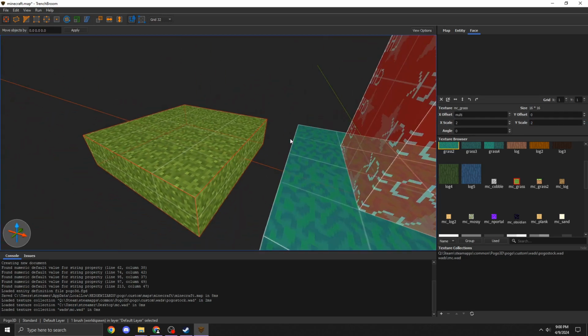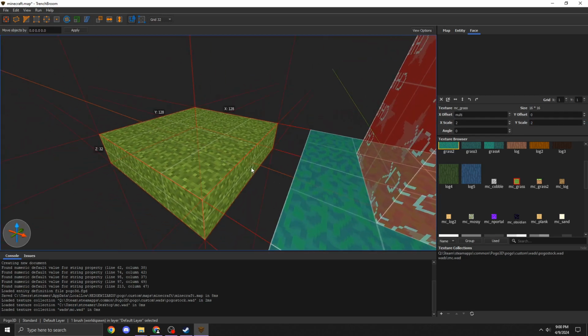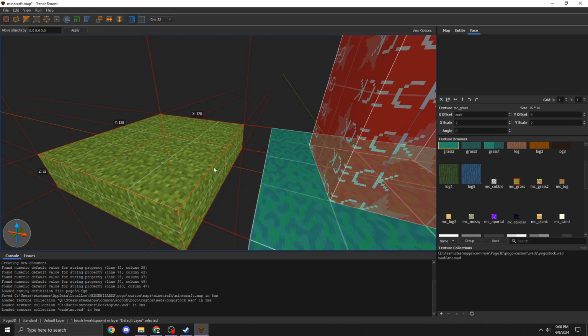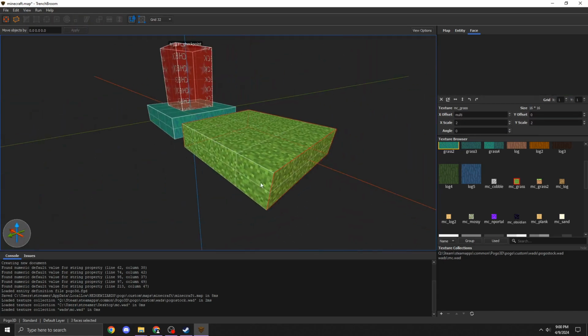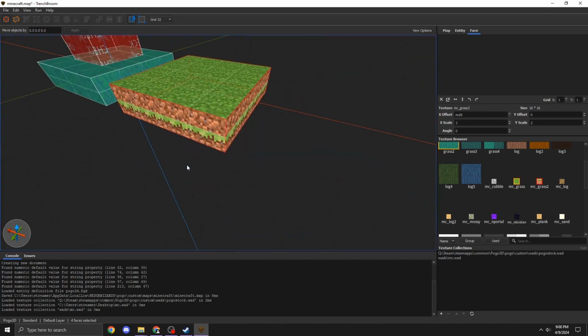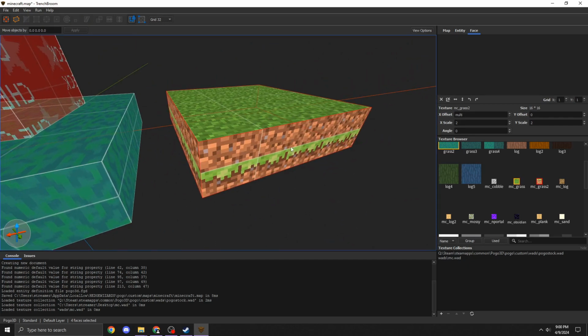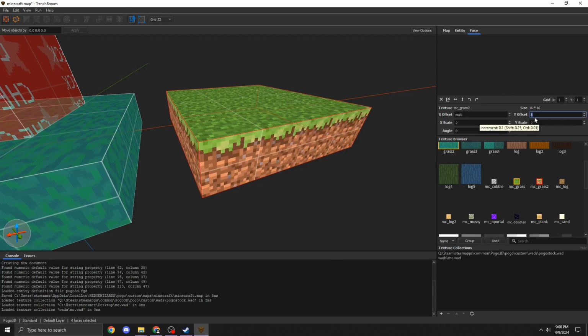Sweet. And now I'm going to put texture onto the side here. Shift click. And I'll put the grass here, and it'll be slightly off. So I guess I'll increase the Y offset. 32 doesn't work. How about 8? There you go.